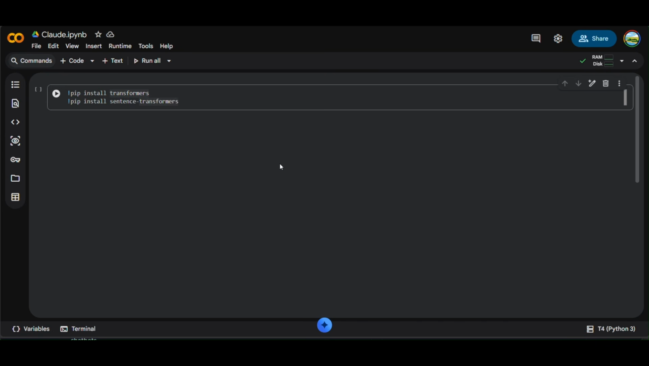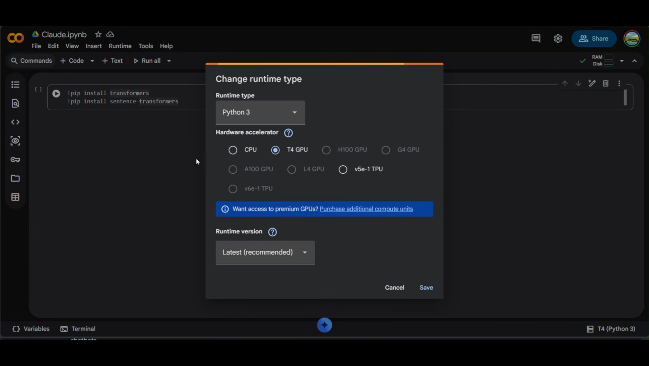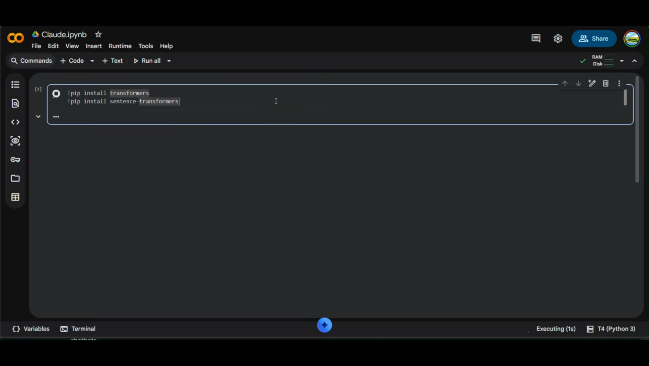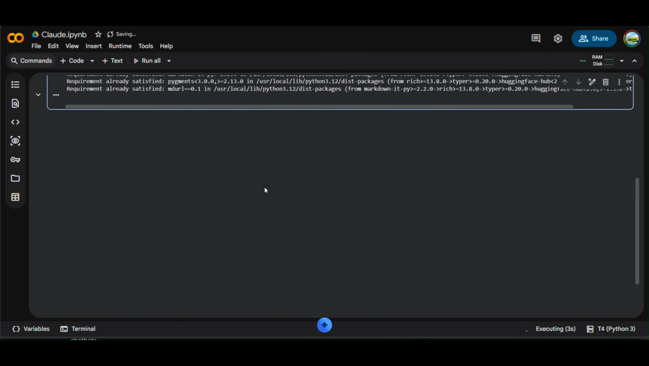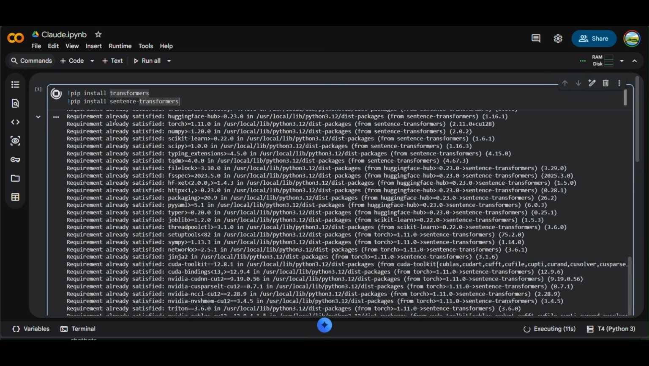Now, before I build anything, I need the tools. Claude, GPT, Gemini, and pretty much every modern AI assistant are built on top of something called the transformer architecture. So the first thing I'm doing is installing the libraries that let me work with transformer models directly inside Google Colab. And ensure that your runtime is connected to a T4 GPU. That would be quite a bit faster. So I'll run this cell. Just wait for the installation to get completed.